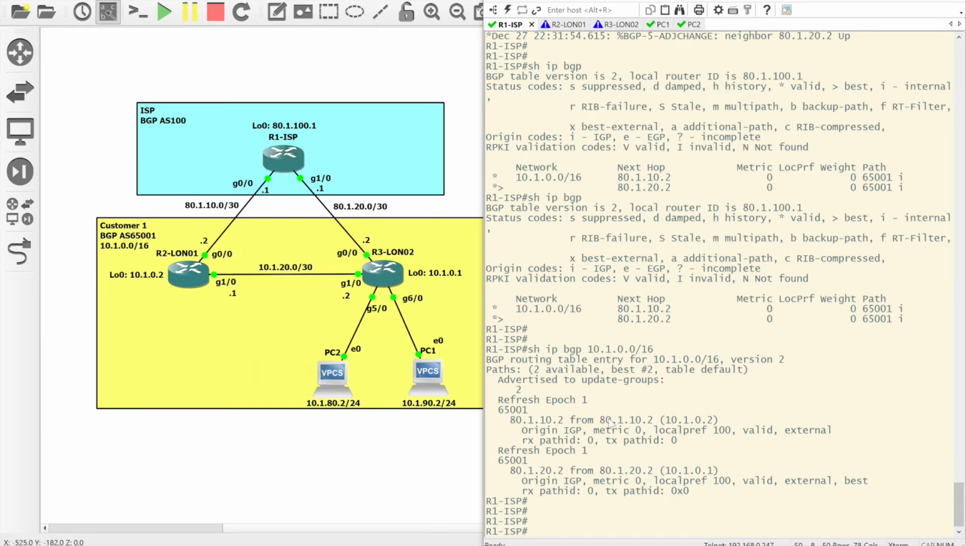So the way we're going to do that is, for the outbound traffic, we're going to use the BGP local preference, and for the inbound from the ISP to us, we're going to use the MED, or the multi-exit discriminator.